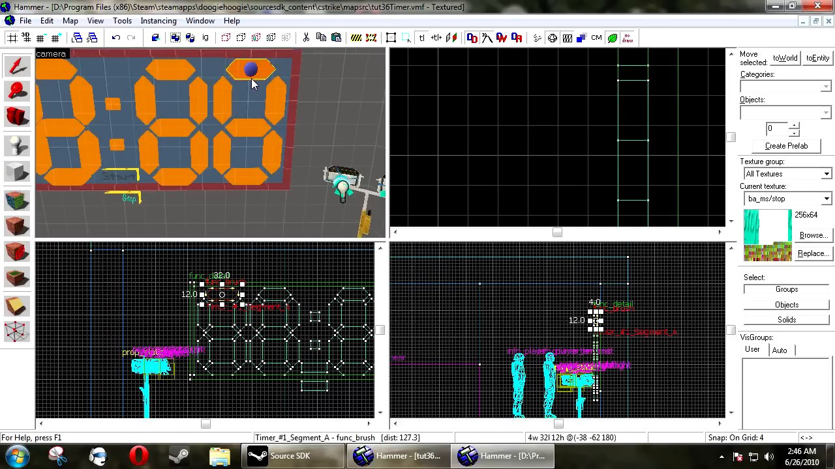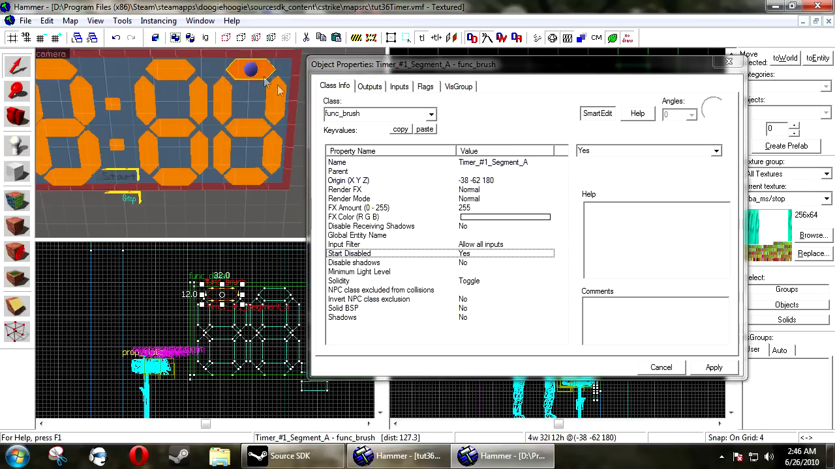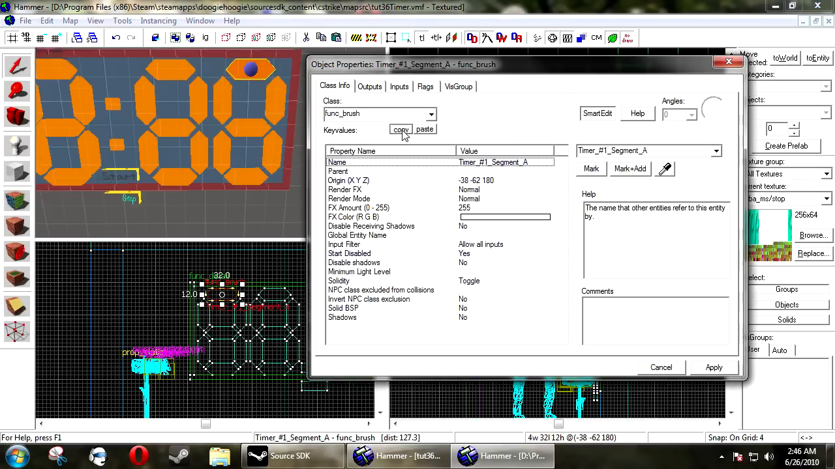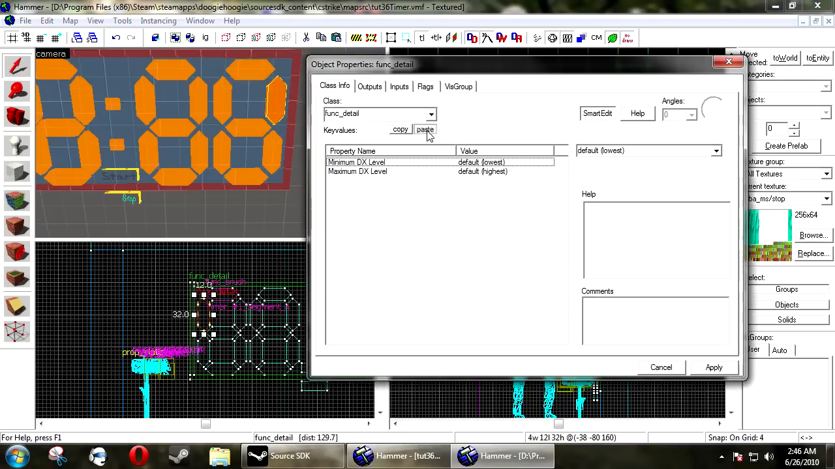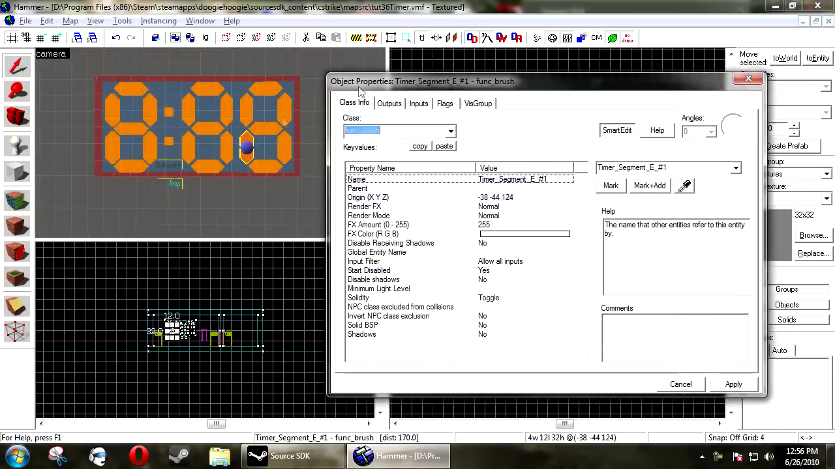Alright, so now you want to do this to every piece on your timer and change the name. So if I copy the entity and paste it on here, segment A, I just now rename it to segment B. So now I have segment A and segment B. So you just want to do that to every piece and then we can move on. So now we have all of our pieces as func brushes with different names. Mine are with timer, segment, and then a letter. And then number two, because I have three letters, I have number one, two, and three.